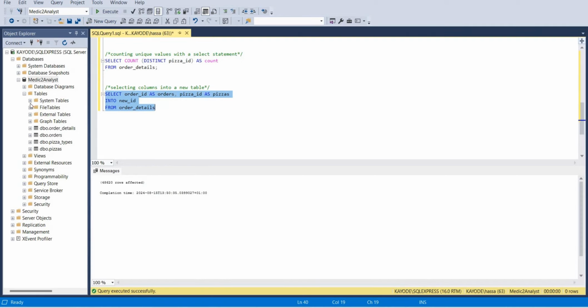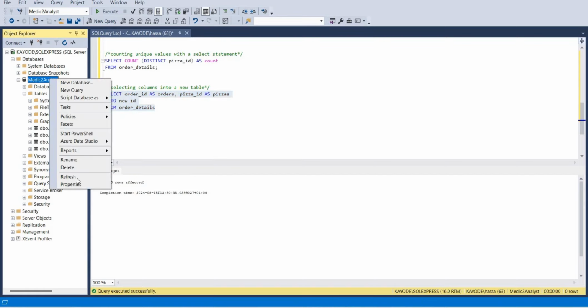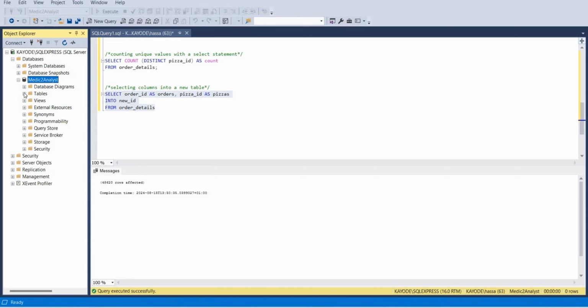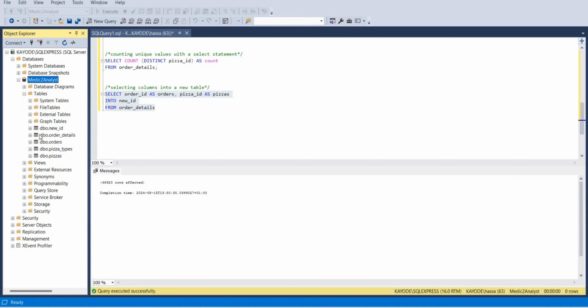Okay, so it's been done. So now let's refresh our database. Okay, let's open our tables again. We can see there's a new table now, new ID, which you can work with. So that's another way to create a new table without using the create table statement, by putting some columns into a new table.